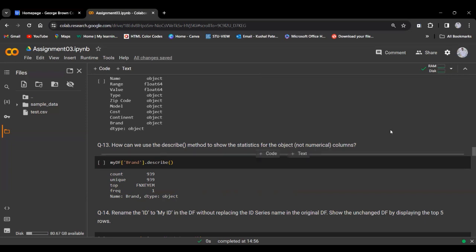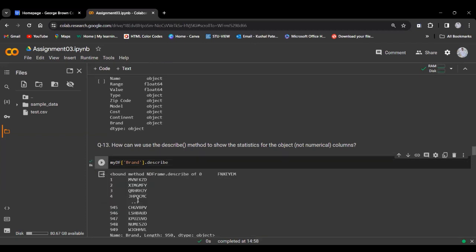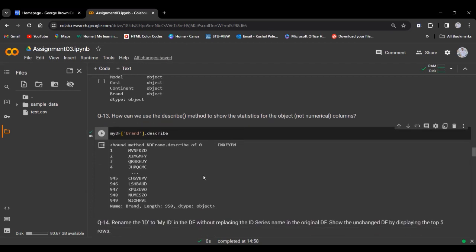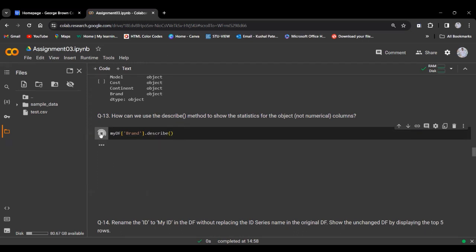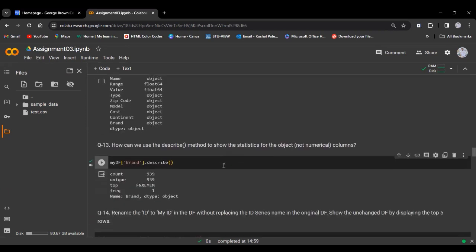Here is the question: within a column, if I use brand.describe, it will show the count, unique, top, frequency, and the type, like the name of the column and the data type. If I remove this and try to run it, it will show me the raw structure, not the whole description. That's why we use the parentheses to call any method.